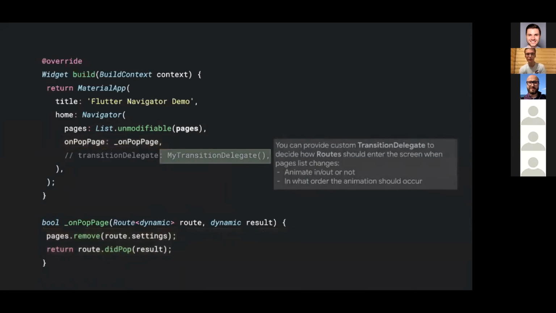And finally, we have our transition delegate. Here it's commented out because Flutter will provide a default. But if you want, you can provide your custom transition delegate. This is a bit more complex, and we'll go into details in a minute. So the transition delegate will decide if the page transition, so if you add something, remove, or replace, should be animated, and if it should be animated, in what order. So should it be pushed, popped, or something else? It doesn't actually create the animation. It will just decide what the behavior should be.